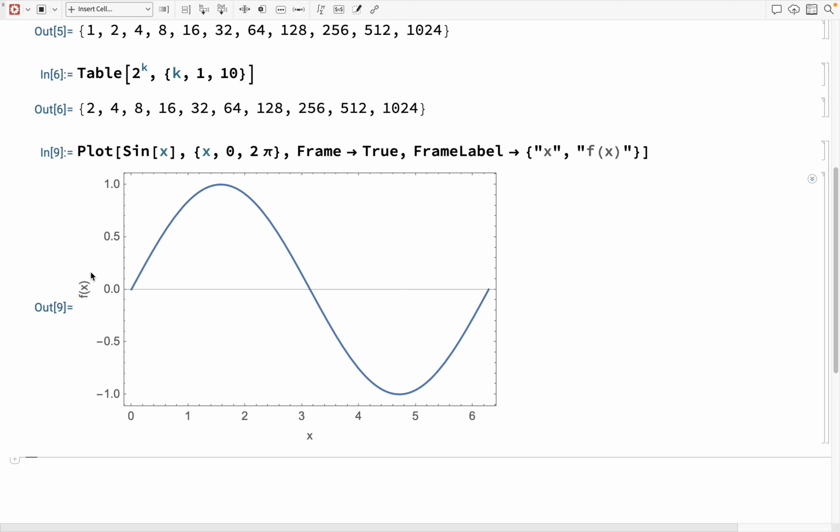But maybe you want to do more than just simple plotting. Maybe you want to make a very nice curve to submit in your assignment or maybe a research paper. And you're pretty sure that this is something that can be achieved within Mathematica, but you're not sure what to do. So the way to do this would be to highlight your command. So this is what I did, and then press F1.